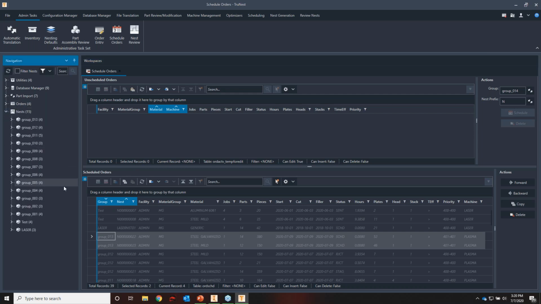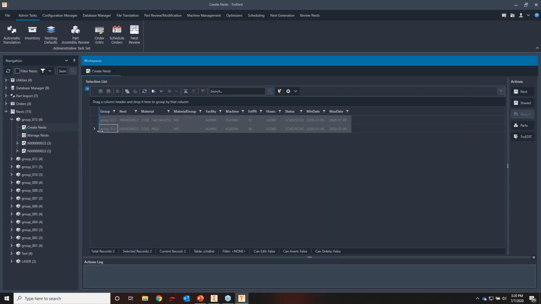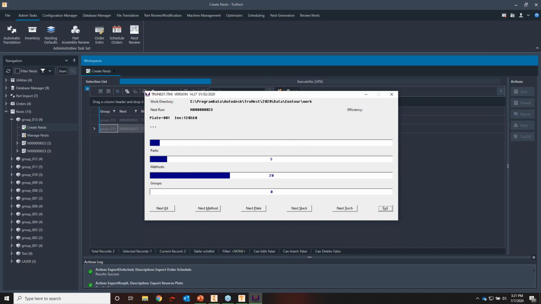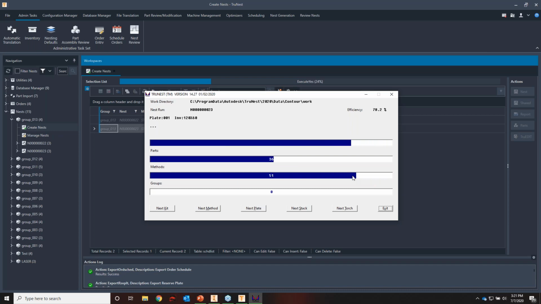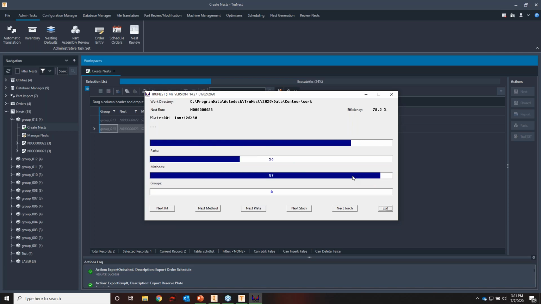So now I go on to my next step, which is creating my nest. I have that group 13, and I'll go in under create nest. You'll see both of the different materials here. I can click on one, both, whatever I'd like to do, and go ahead and choose nest. So I'll just nest to this plate or this material. And what it's going to do is use all the different algorithms to decide what is the best plate size and efficiency for the amount of different inventories that I have.